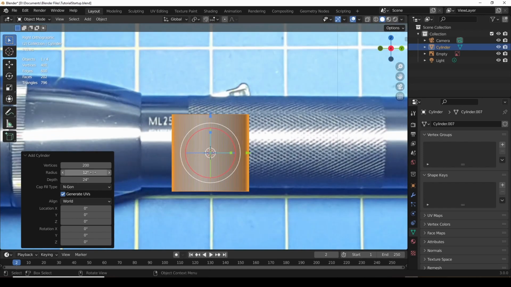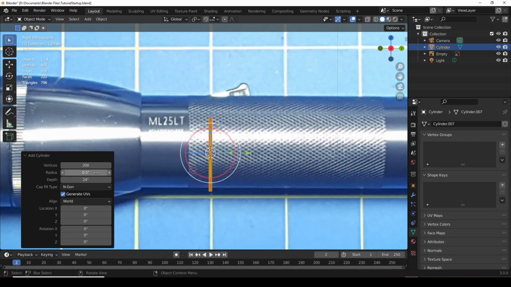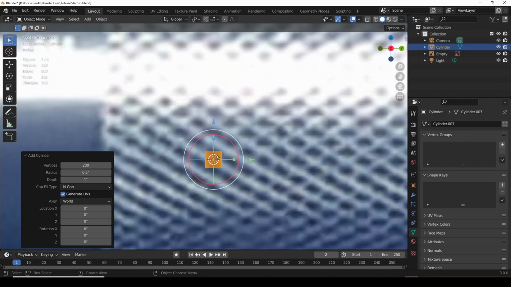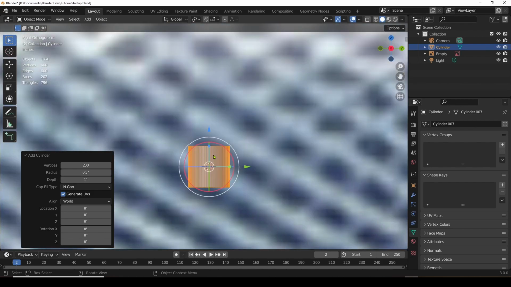The radius, I measured with a ruler the diameter of this grip on the flashlight, and it's a little over 1 inch. So the radius is going to be half that. So I'm going to say 0.5 inches. So this is more accurate to what the actual dimensions are. The depth, we're going to call it 1 inch. It's actually less than that, but something you can start out with. So here are the actual dimensions of our cylinder.